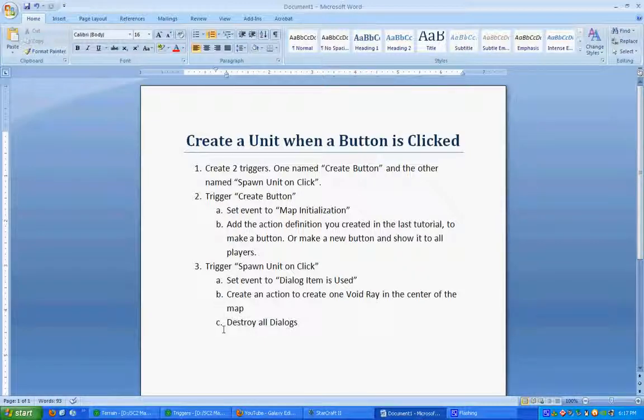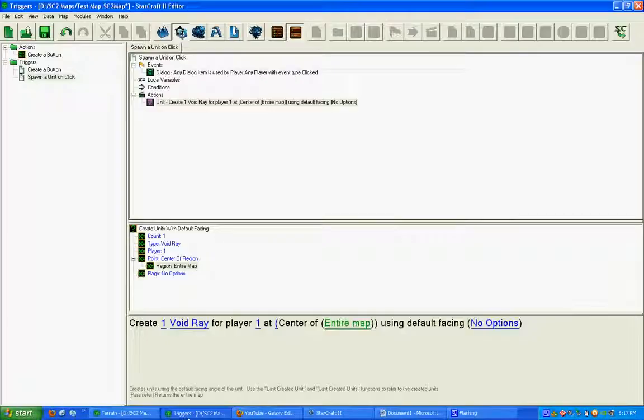Next, we're going to destroy all dialogues. That way, once our button's pressed, the void ray is created. We're going to get rid of that so we can see the void ray and mess around with it. Plus, another thing that does is that keeps the user or player one from just clicking your button over and over and just creating tons of void rays. So we don't want to do that. We just want to create one, get that out of the way, that way we can see it's done.